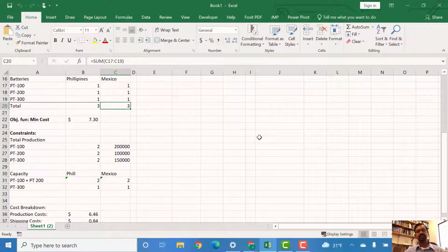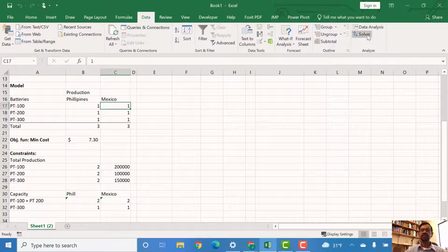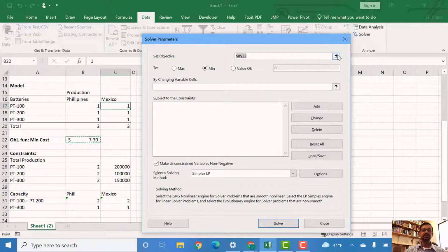So now we have our model neatly laid out. We have our objective function, we have our control variables or choice variables, and then we have also listed our constraints. Now we can bring this model into our solver. So we go to the Data tab, then we click on Solver. We will choose our objective function. Solver kind of smartly picks up that our objective function is in B22. If it wasn't, we could have changed that.